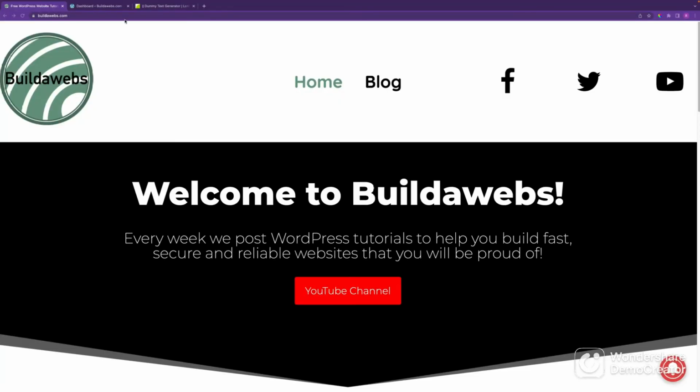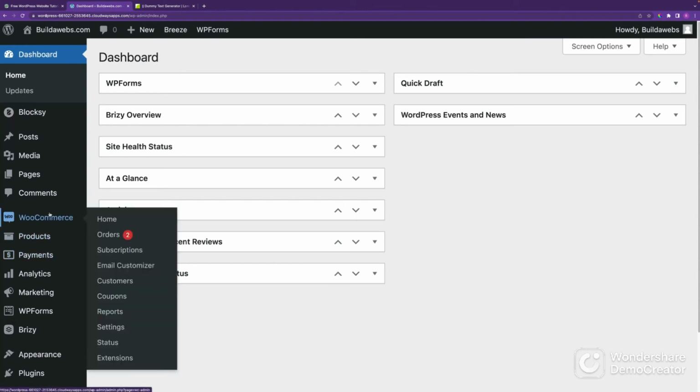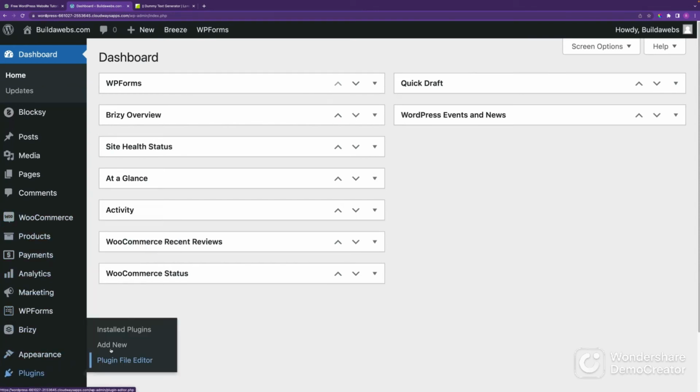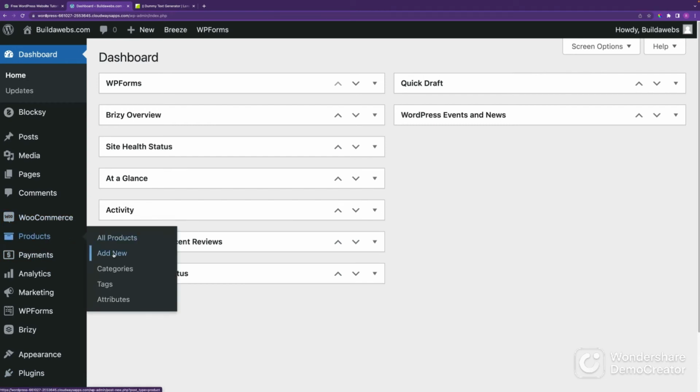So let's get into it. The first thing you want to do is go into WordPress and make sure that you have WooCommerce installed. You can do that by going to Plugins, clicking on Add New, searching for WooCommerce, and then installing and activating the plugin. You'll then see that you have WooCommerce available, and underneath you can go to Products and then Add New.